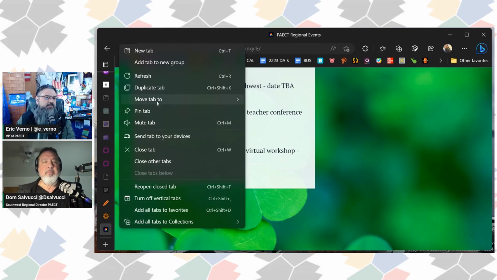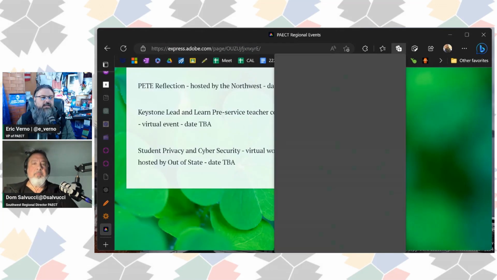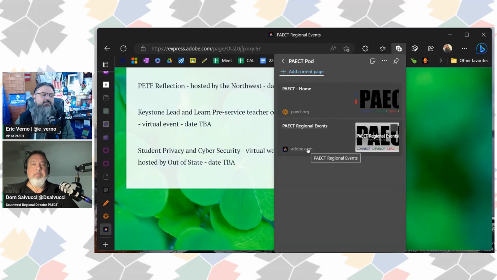You used to be able to do one at a time, but they only have that for the whole thing. So just individual groups, I'm going to go up here, and I'm going to add current page. All right, now they're listed here. So it's a way you could dump it in.